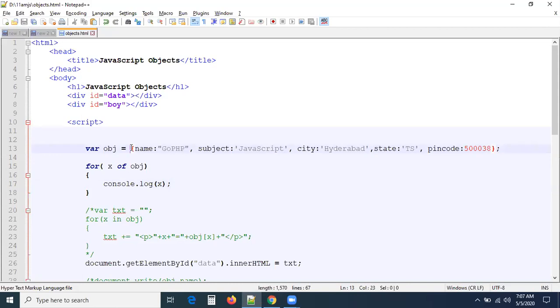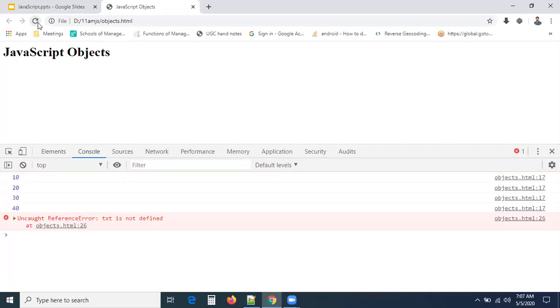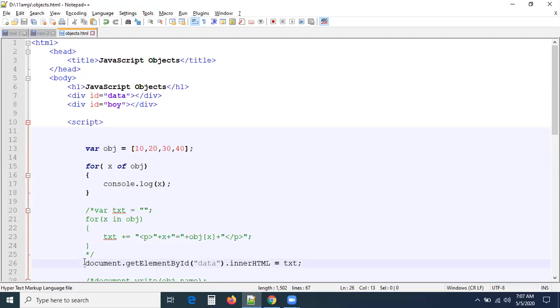So for example, let me take this as an array. Array means let me have something like 10, 20, 30, 40. Let me check it. So you may see some output here. Can you see I'm getting 10, 20, 30, 40? I'm getting the values of it because it's an array. So earlier I took an object, but that won't work.